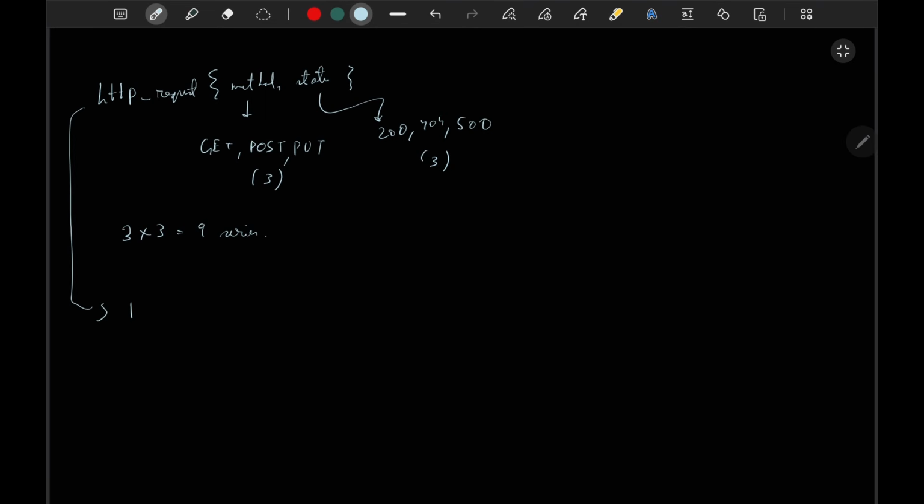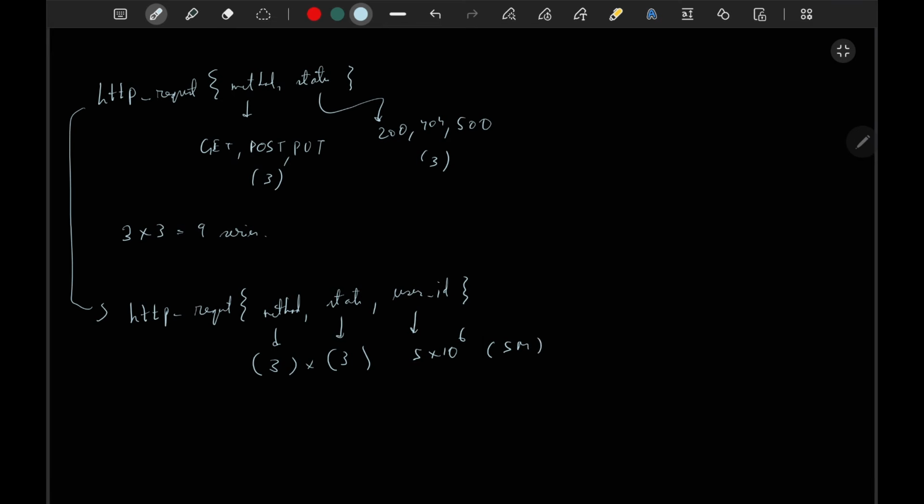Now, say someone accidentally or knowingly, we don't know, maybe they did not think of it upfront, took a method, took a status, and for any reason wanted to track against a user ID, as I was saying earlier. So already here we have 3. Think about user ID. I'm just giving a number over here. Let's say 5 into 10 power 6, 5 million. Now multiplying all of it, we have around 4.5 into 10 power 7, and this is called explosion.